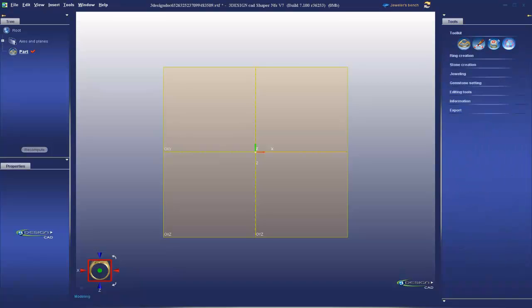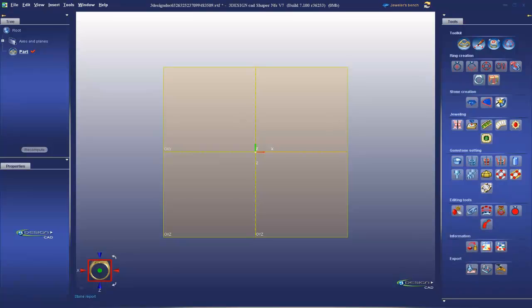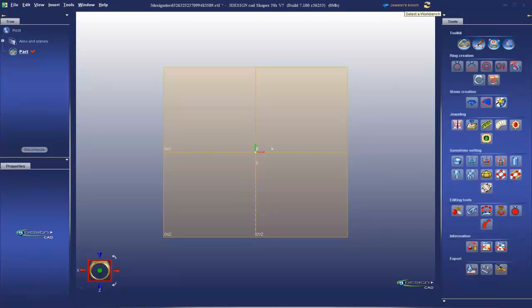So first of all, the top set, the toolkit, is the same. We have our part, our sketch, rendering, and modeling. If you do not see modeling on yours, contact your local territory manager to ask about the 3-Shaper. Ring creation, stone creation, jeweling, gemstone setting, editing tools, information, and export. So as you can see, the jeweler's bench is all related to jewelry-specific functions. So the solid module and the jeweler's bench, you go back and forth between these by clicking at the top right-hand side of your screen.